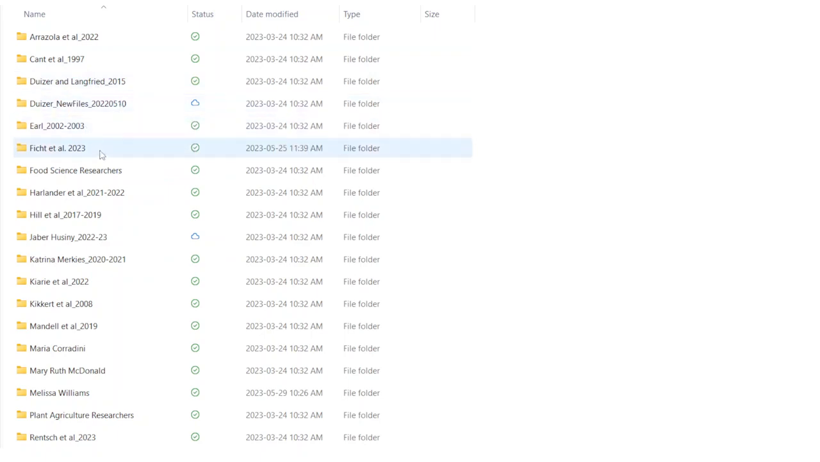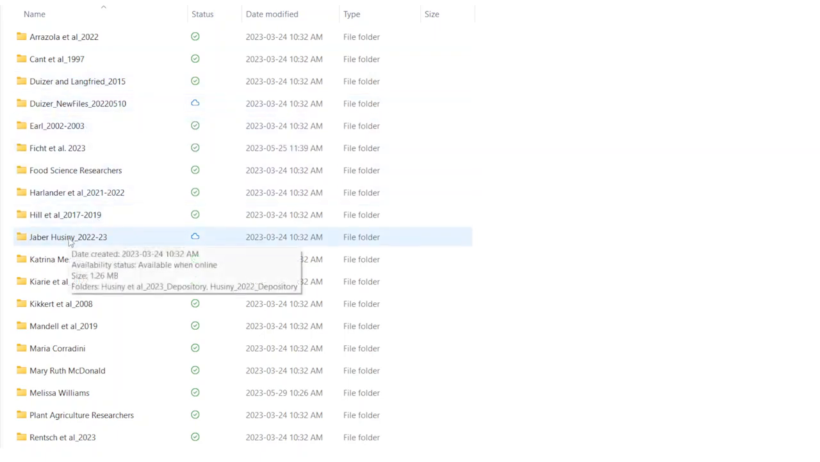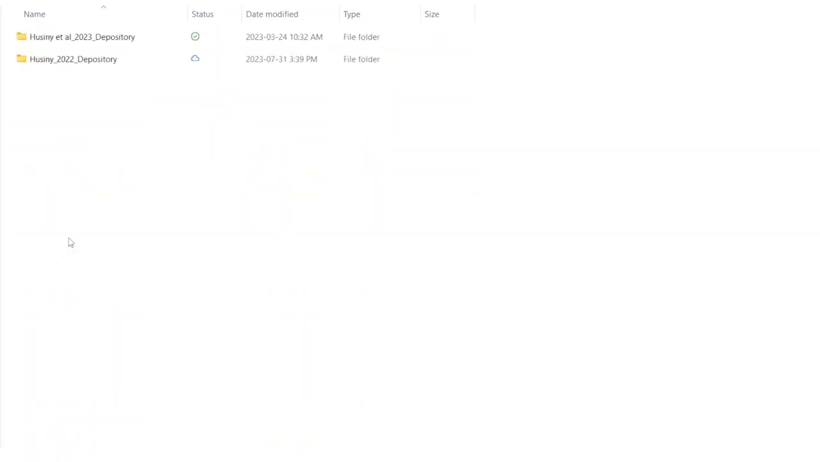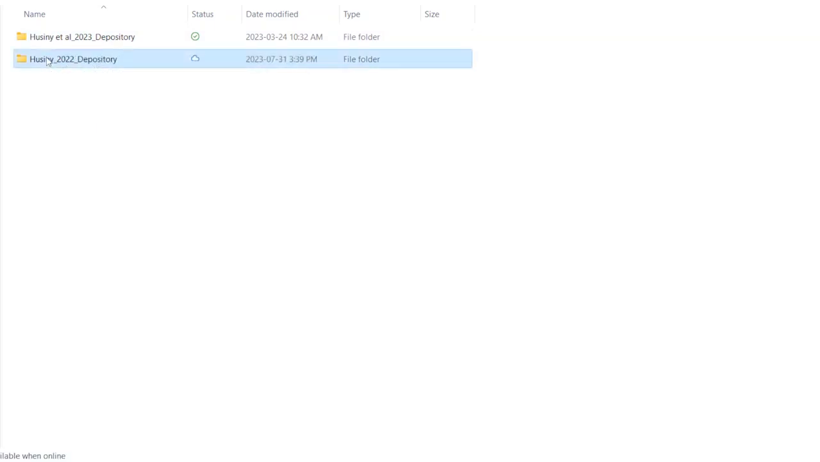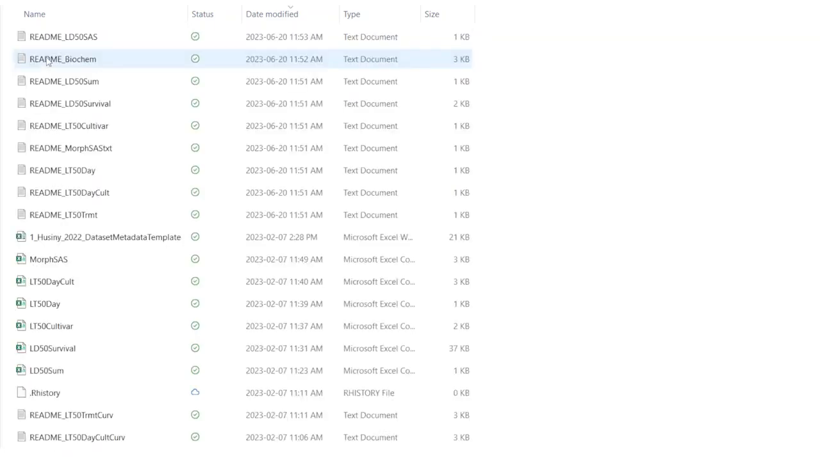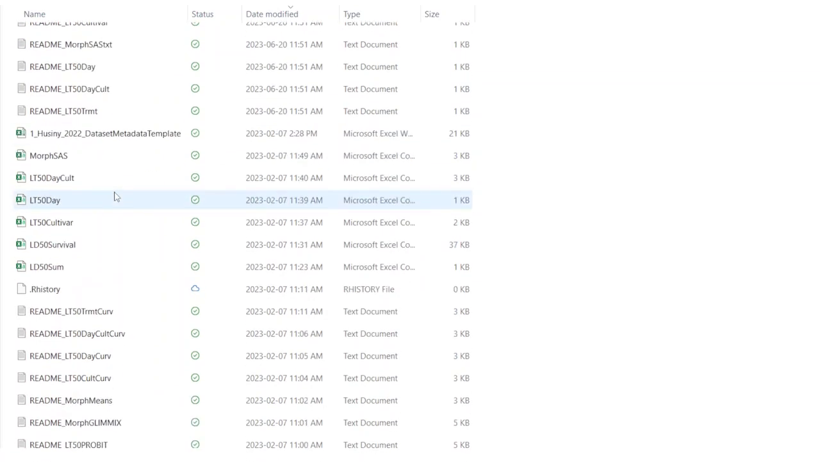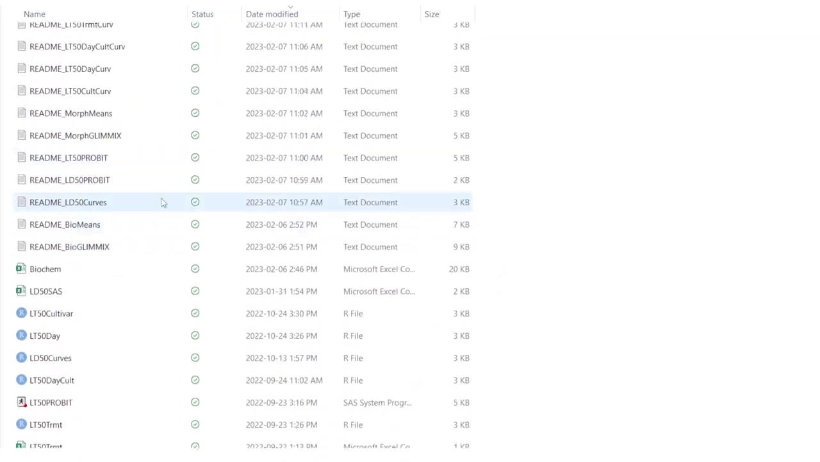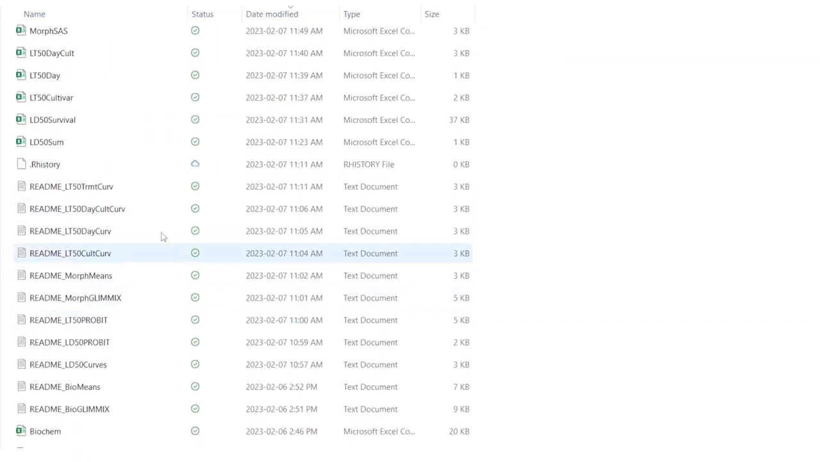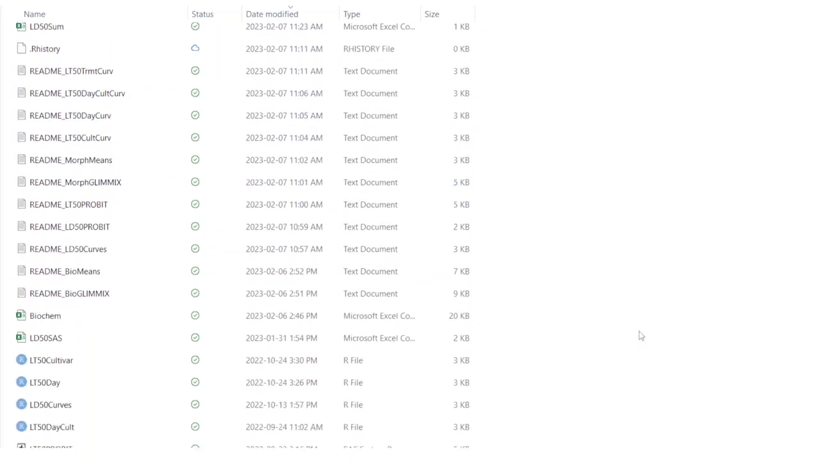As an example, let's look through Jabir Husseini 2022-2023. We can see within the folder there are subfolders for the two different publications sent. Let's look at 2022 as an example. We can see that within this subfolder there are text files, CSV files, and code files. The text files are copies of the CSV and code files to ensure accessibility in the event that people may not have the coding software available to them.